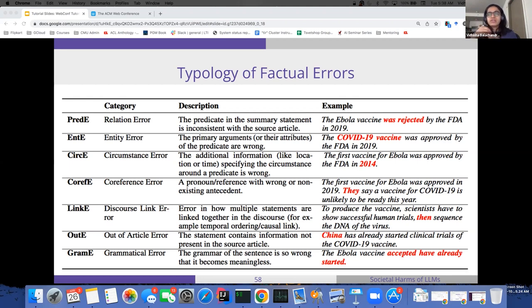This is based on whether the errors are within a single sentence or whether they are discourse markers across sentences. For example, within a sentence, the entity or the relation in the sentence could be wrong, versus across different factually correct sentences, the discourse markers, like maybe the pronouns connecting two sentences or the temporal sequencing of these sentences, could be wrong. So there is a defined set of 7 categorizations of the kinds of errors models can make when generating summaries.